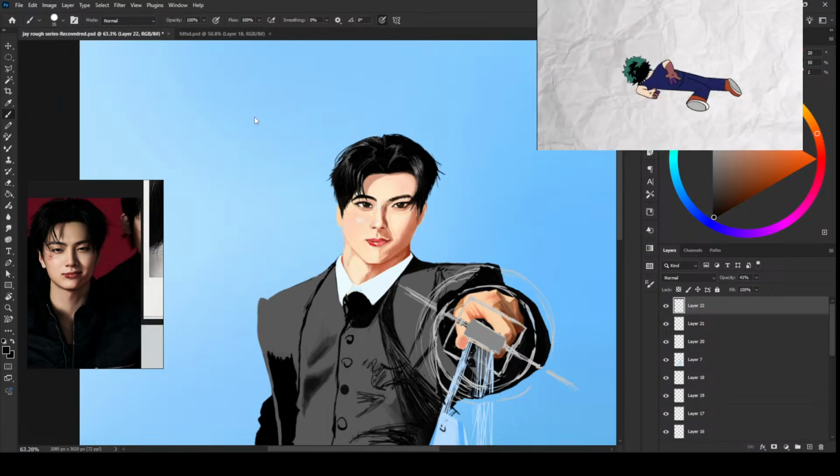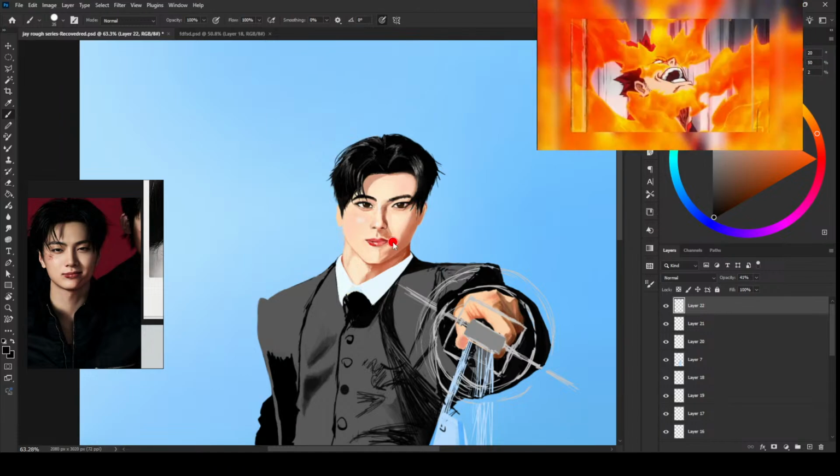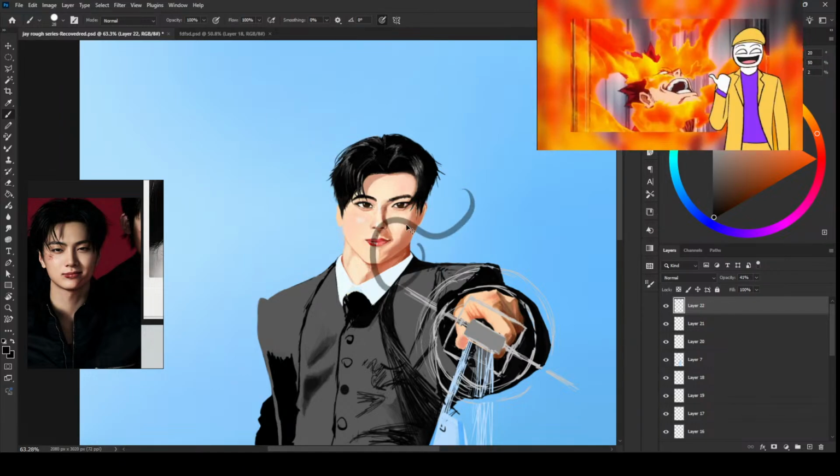Deku loses the fight, but he manages to get Shoto to use his fire, which makes Endeavor really happy. I just really like the way he says that, it's pretty funny.